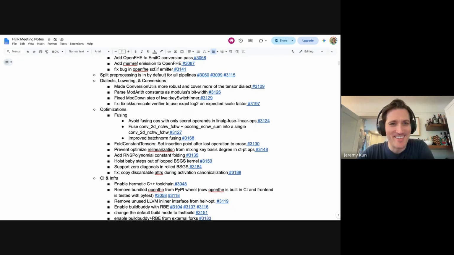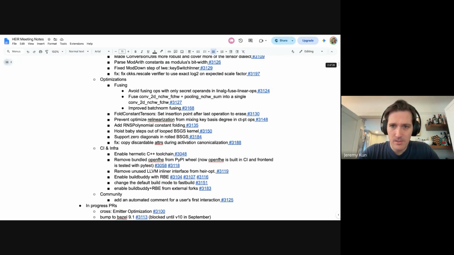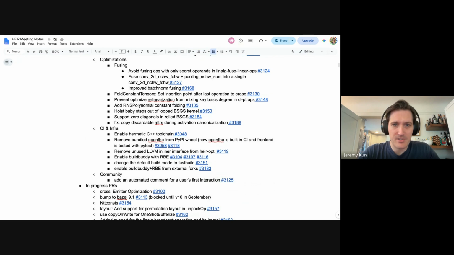I'm back. Okay, great. So there's been some improvements to fusing linalg ops together. One of them is fusing convolution plus pooling into a single convolution. One of them was improving the batch norm fusing into prior convolution and linear ops. I don't know if there's any more improvements to the fusing that need to be done. And then, there were some bug fixes around folding constant tensors.